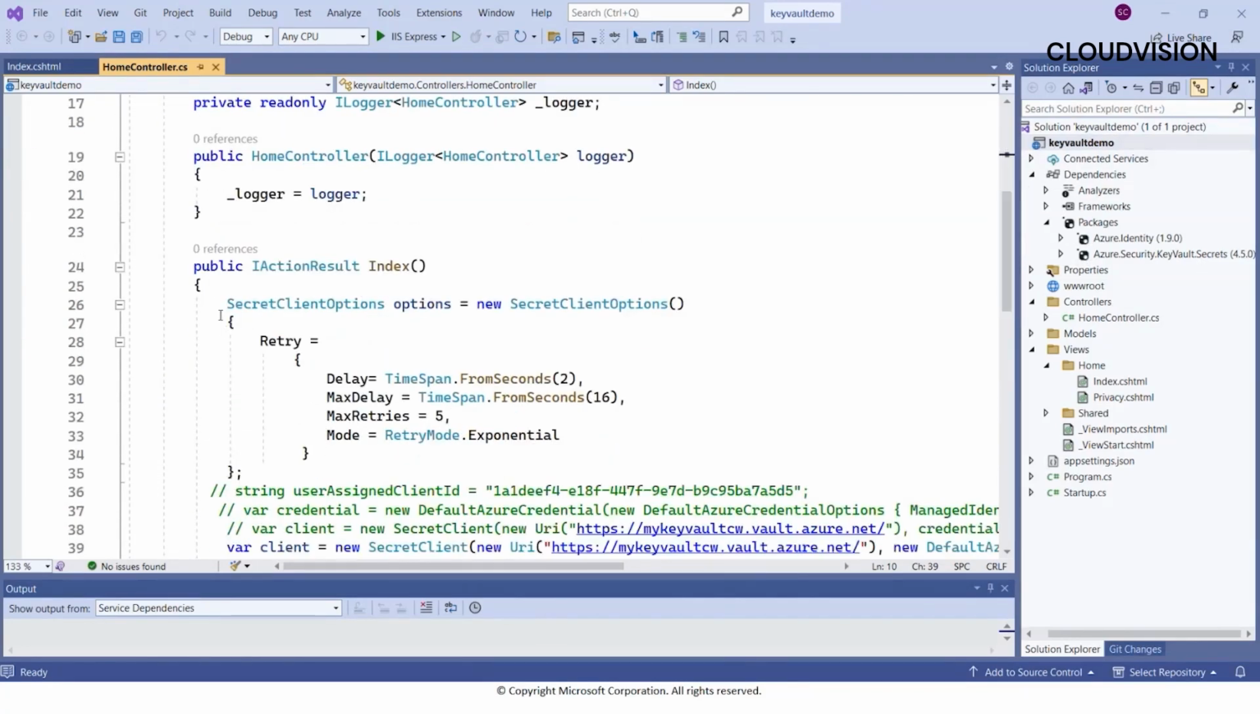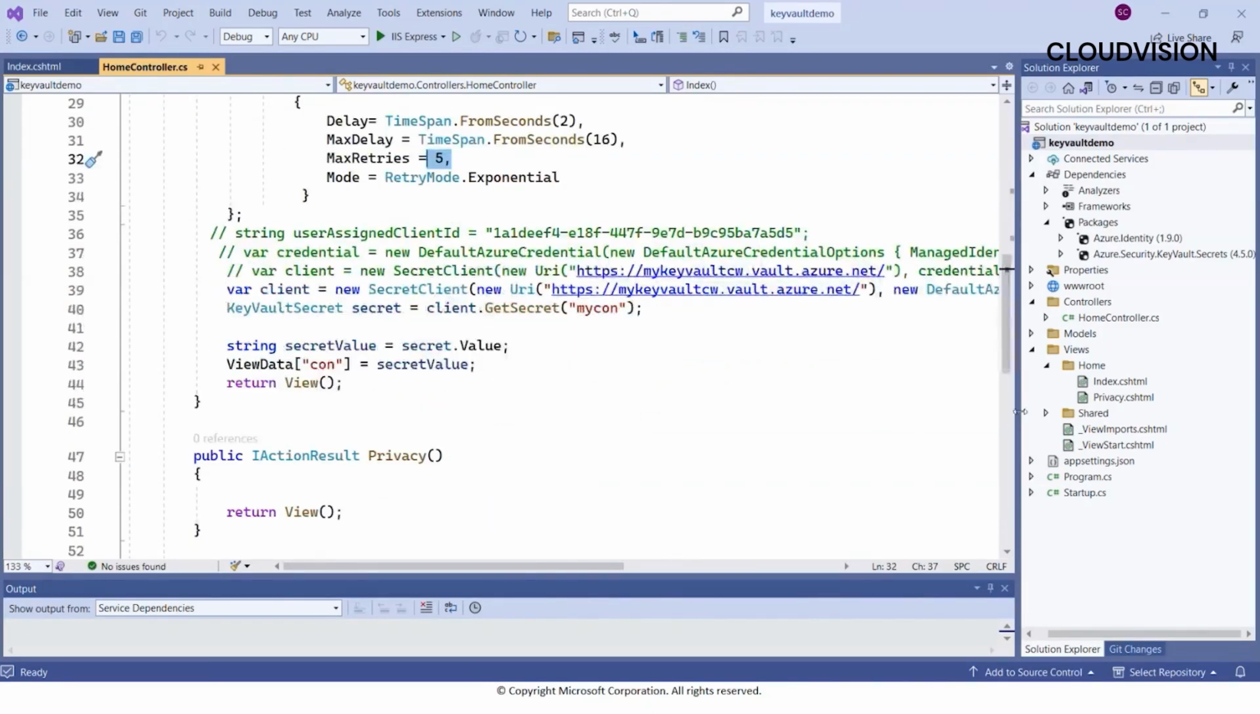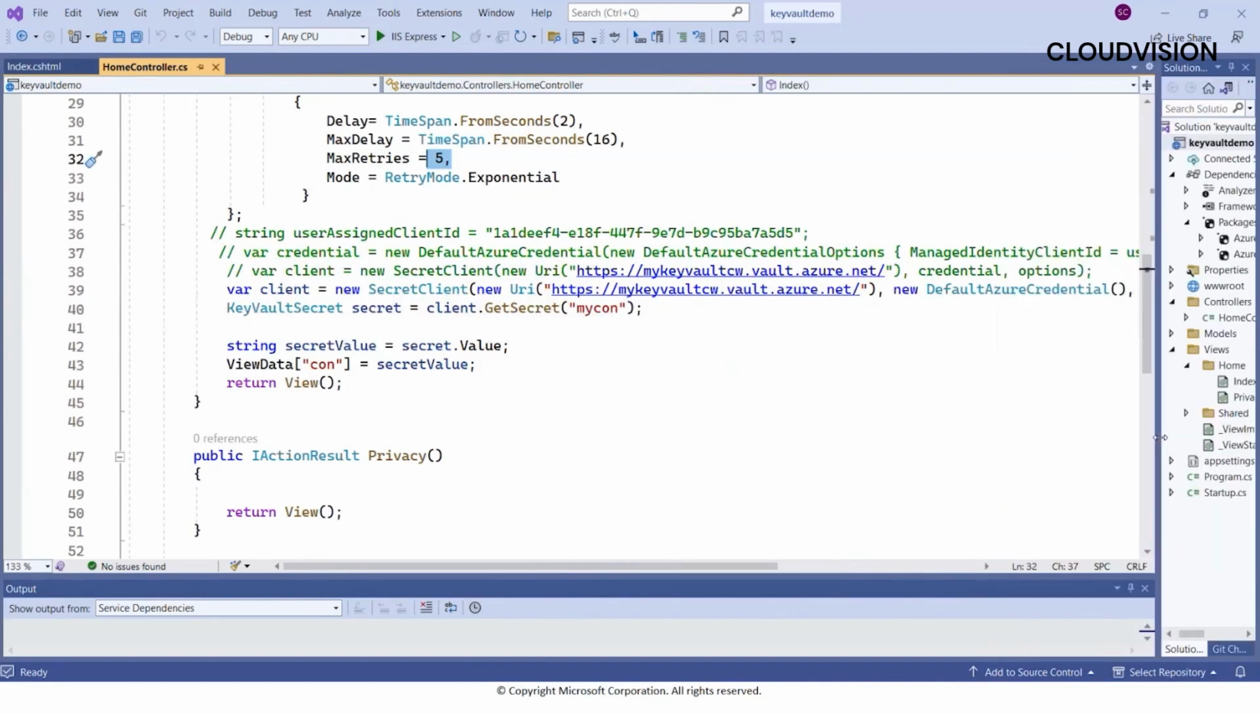In that method, I created a secret client options object where I define that if your request fails, how to retry that. So I said to wait for 2 seconds, and then you can retry it again, maximum 5 times. This is just an example that they have given. Now you can see that I am writing code, and this code is actually doing two things. First is about how to communicate with the Key Vault using a user assigned managed identity, and this one is for system assigned managed identities.